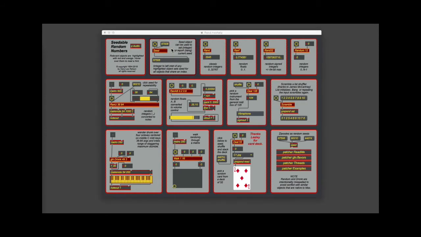The key to random number generation, and the way that I use it, is the seed. It allows repeatability. There's a seed object, which is the beginning, where you set the seed that will be recognized by all of the objects in the window. If I go over here to the rand object and click it 3 times, we get 2945.